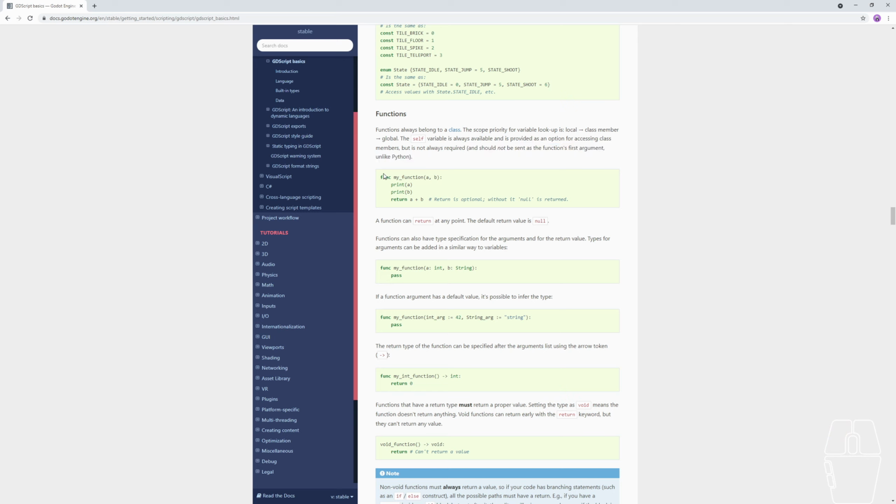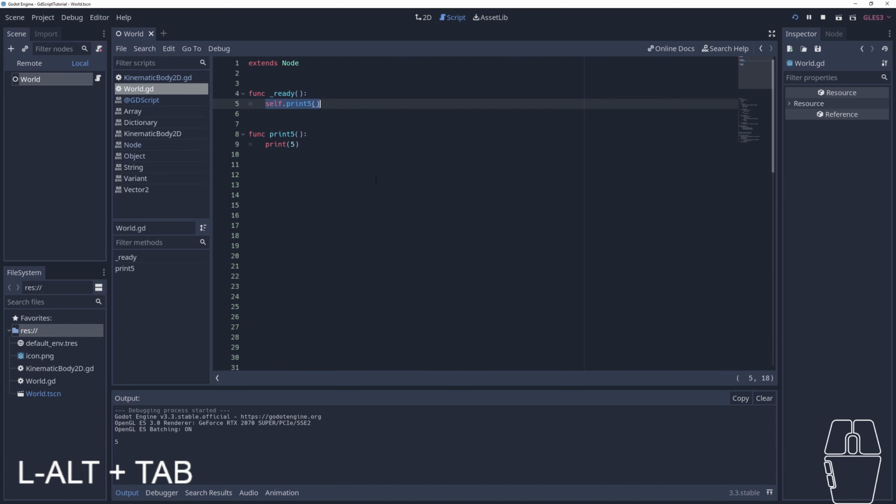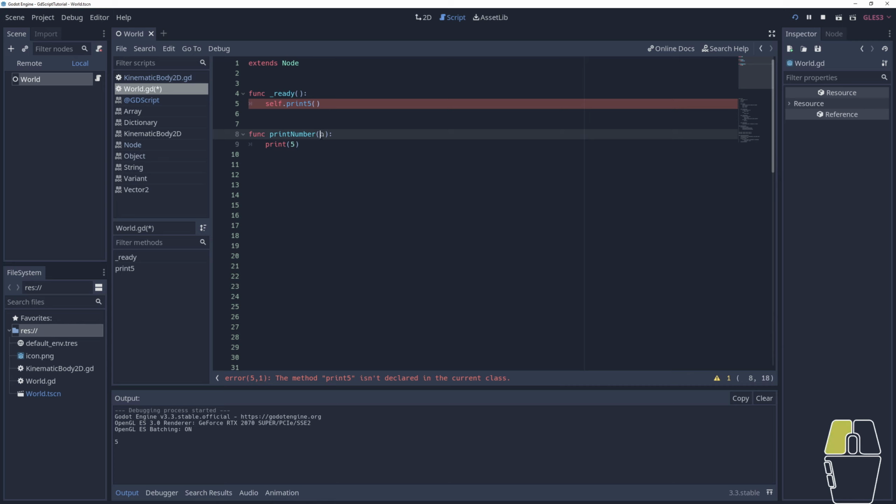Okay. So basically here is an example. My function accepts a and b parameters. This is the input of the function. You can have multiple parameters as input. Like in my case, the print5 function, I don't have anything, but if I rename it to print_number and then type in the number, this could be anything. This could be a, b, n or whatever. I'm just gonna type number as the name.